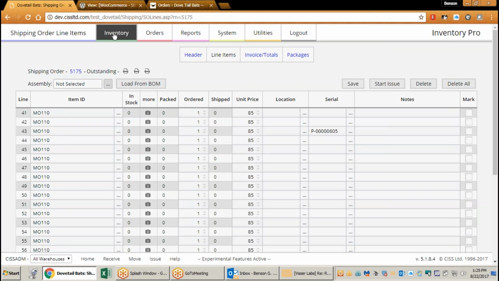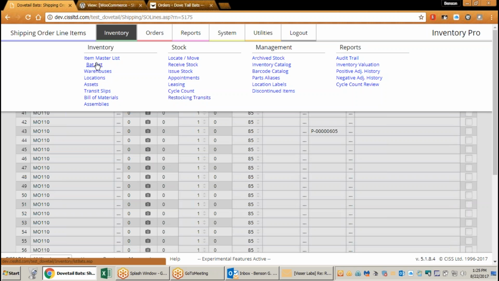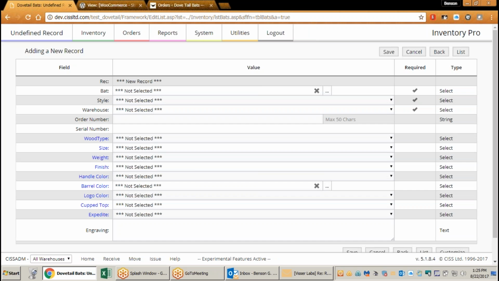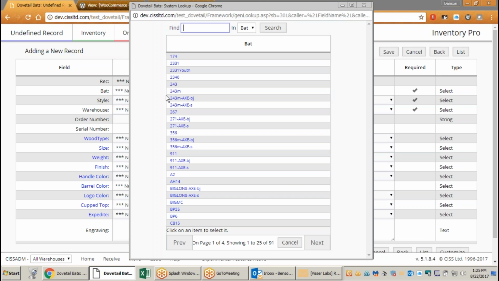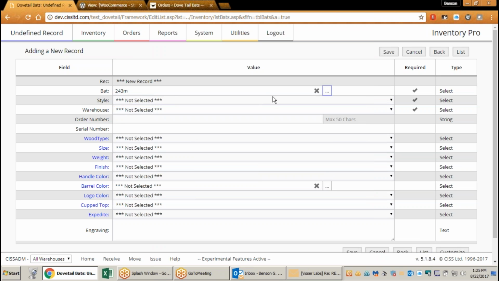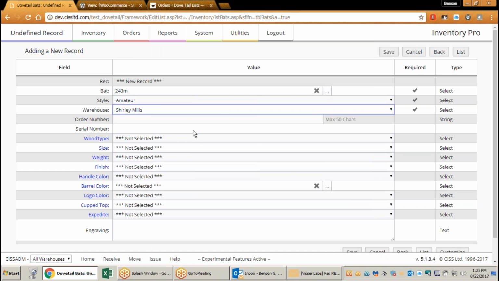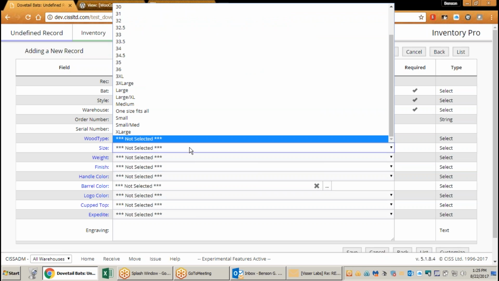Okay, so let's create a manual tag. If I go into the bat list, all you got to do is create a new bat. You choose the model, you choose the style, and you choose the warehouse you want to create it in. Then you choose the other attributes.